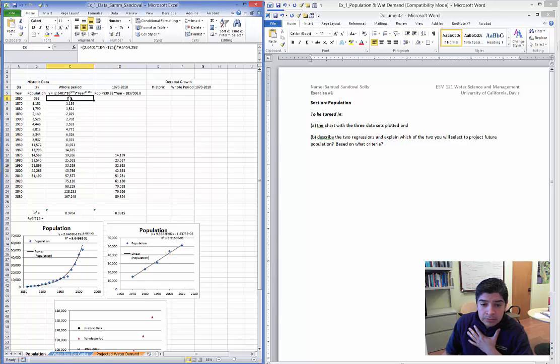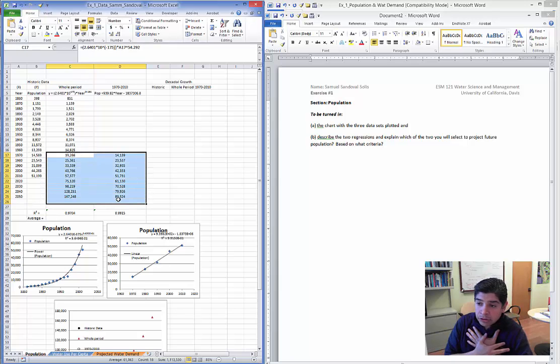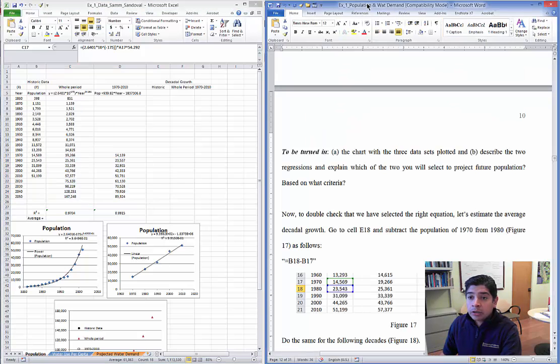And out of these two, which one will you select to estimate the projected future population? Or do you use any criteria? Are you not using any criteria? Okay, now let's move on, coming back here.